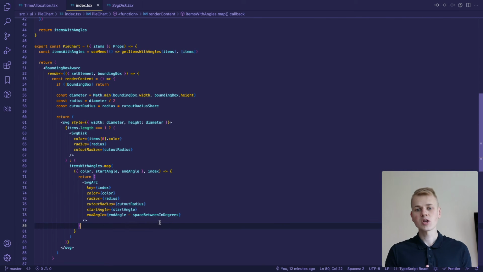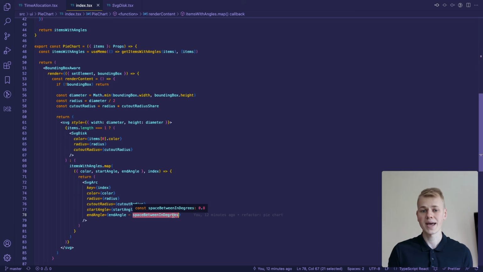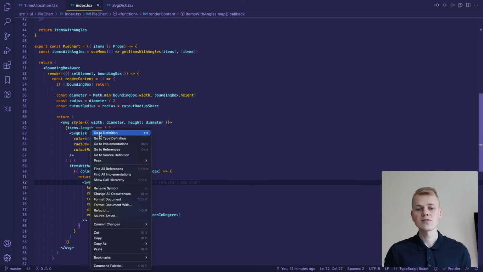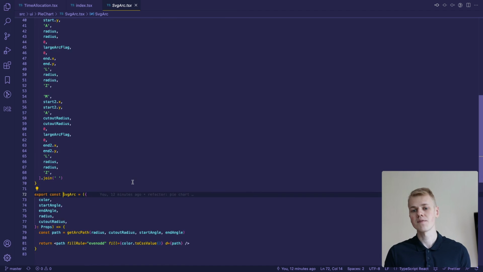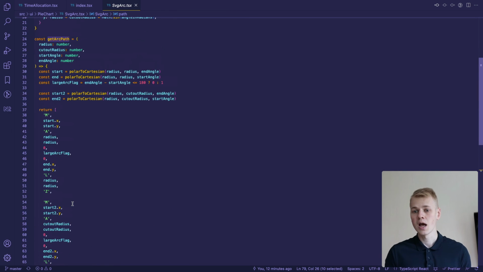To add a little bit of distance between pie slices, we can subtract a small value from every end angle before rendering. To get a trajectory for the path element, we have the getArcPath function. It converts angles to Cartesian coordinates and uses them to draw the paths.